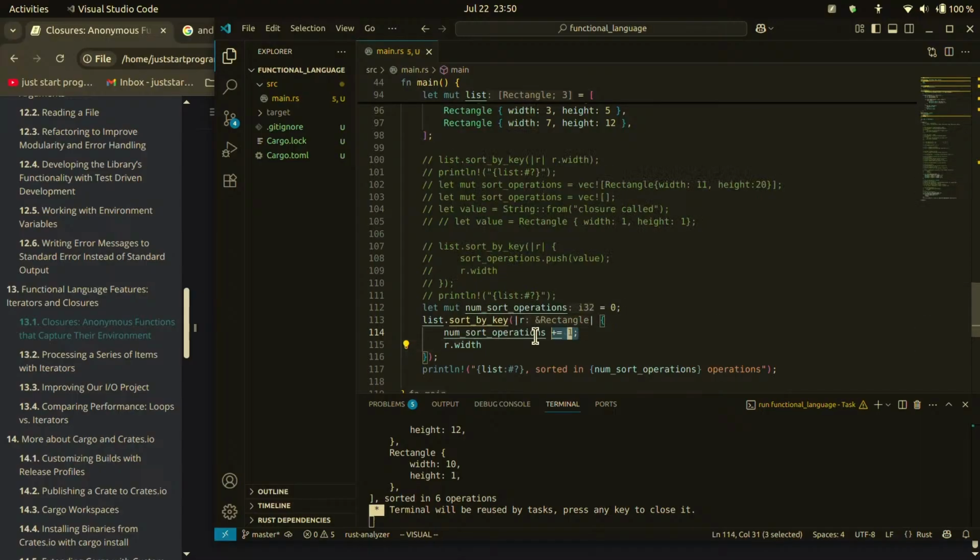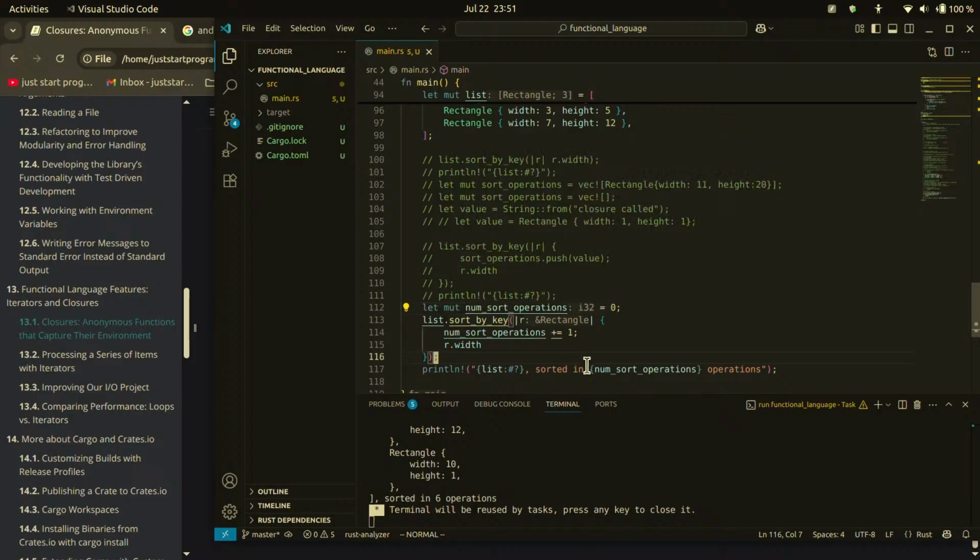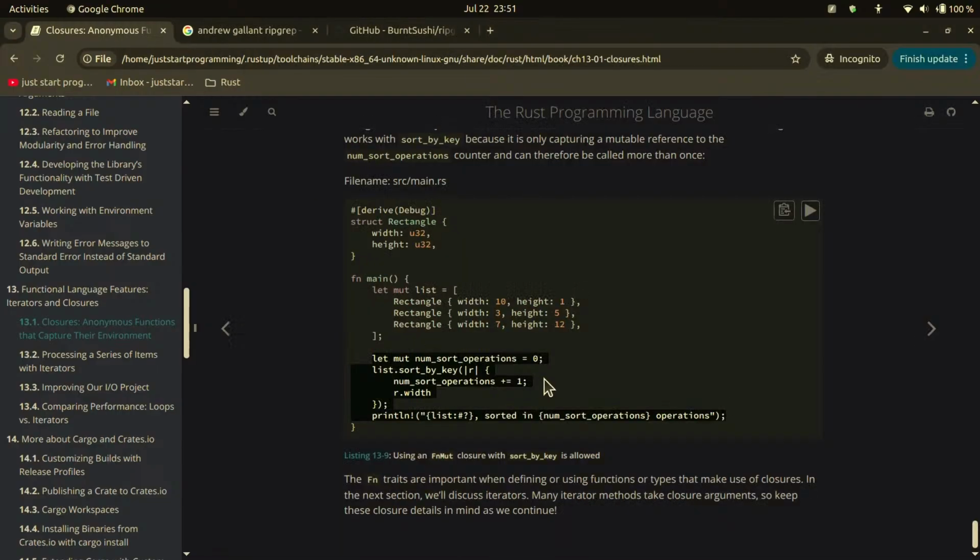It's just to illustrate that inside the closure, this one, since this is implementing FnMut, this is fine. I think it's a difficult topic.